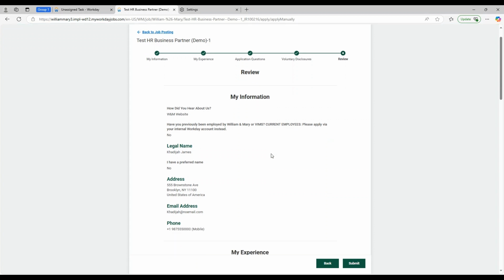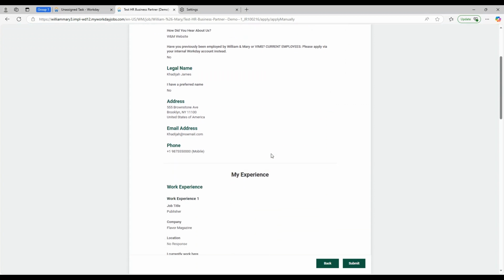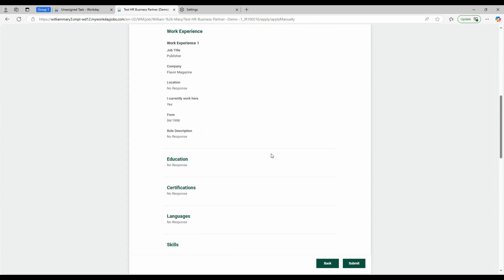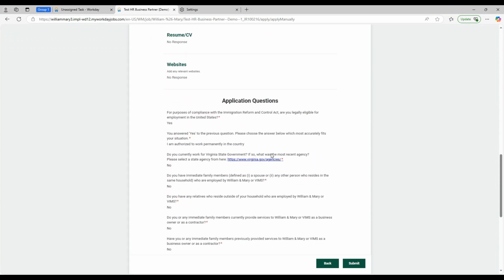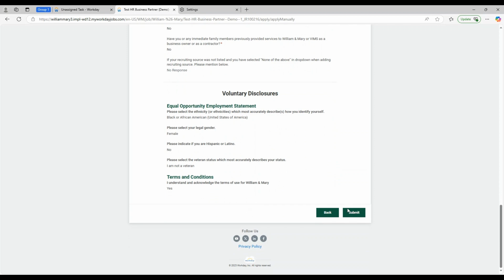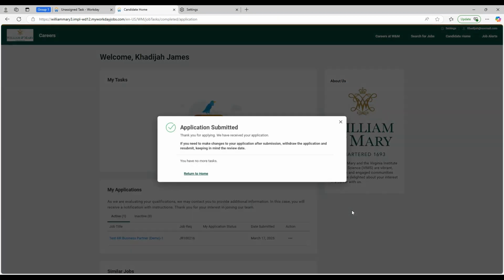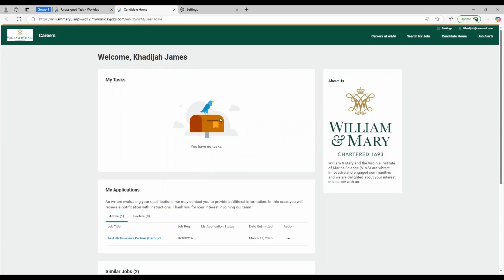So this is a point where she would review her application, and if there were any changes that she wanted to make, she could just click the back button and go back and make any adjustments necessary. We are going to hit submit. Once she has submitted her application, she'll receive a notification that her application has been submitted, accepted, and we're back on her home page.